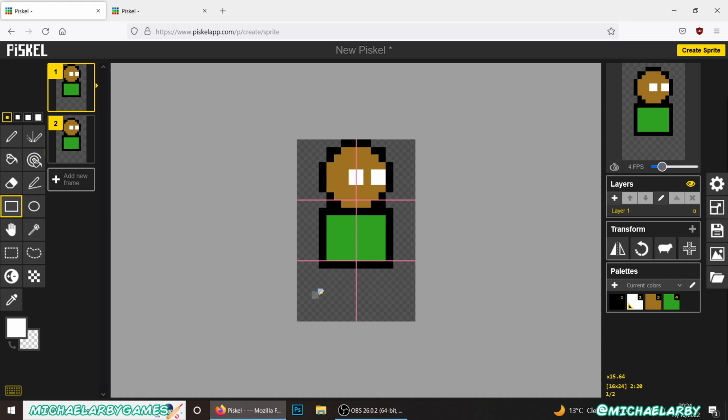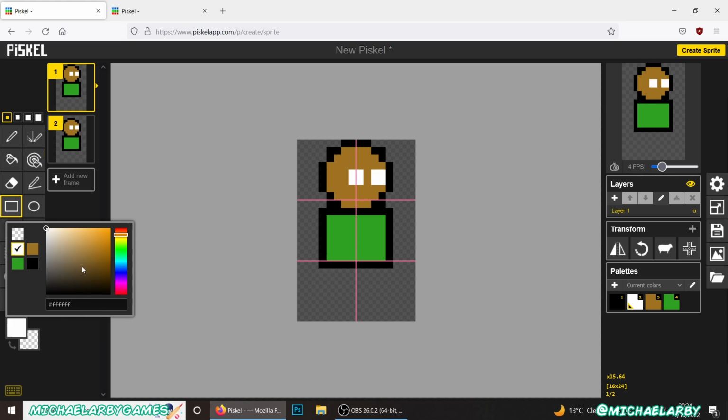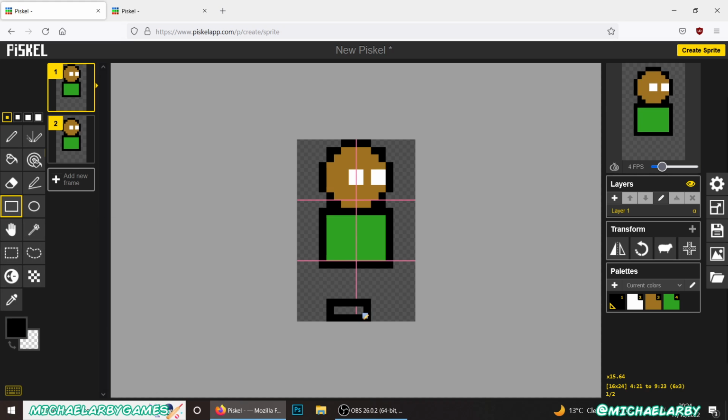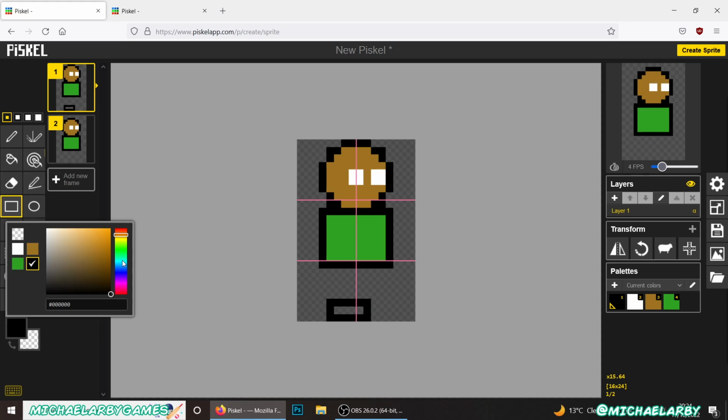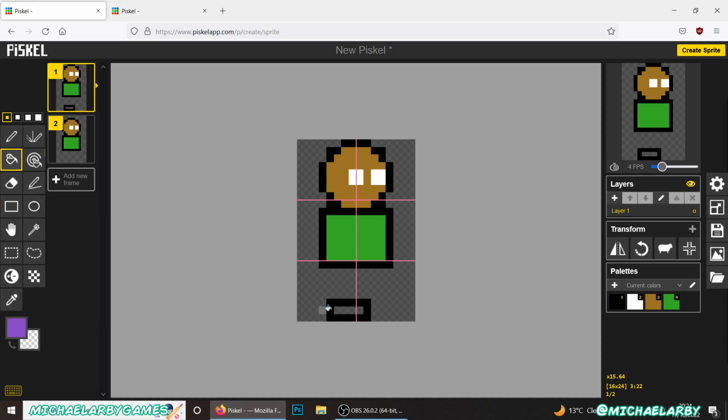Let's just get a rectangle tool here and just 1 pixel in. I'll just change my color to black. Just 1 pixel in from the left here. I'm just going to draw this and make it 1, 2, 3, 4, 5. Let's make it 6 pixels wide. And we'll just fill that in, just again with a random color. Let's give him some nice purple shoes.